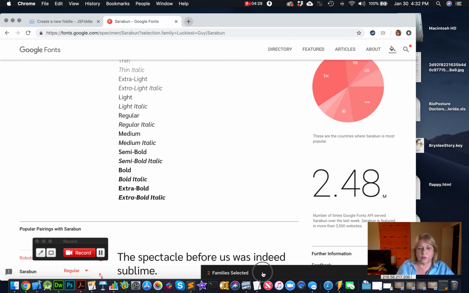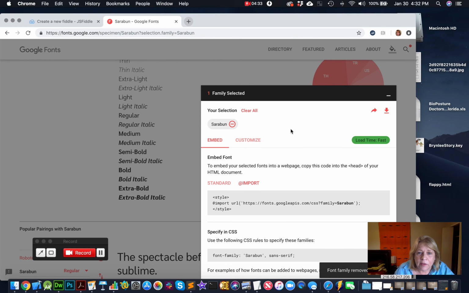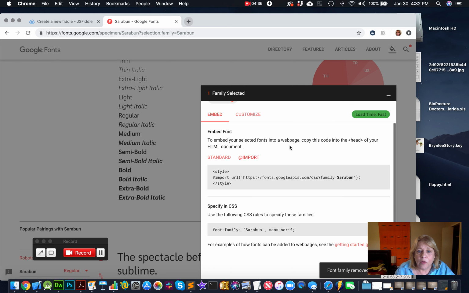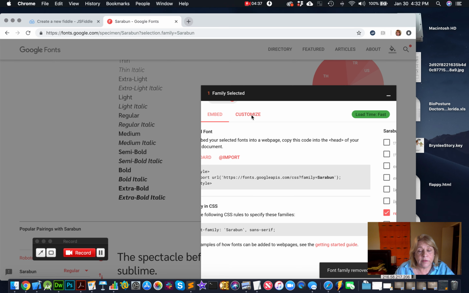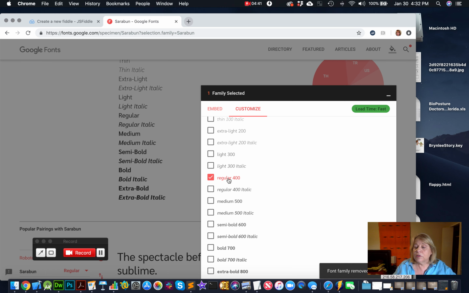Now I already have this Luckiest Guy, so I'm going to erase that one for now. Now I can customize this font, right? I've still been using the 400 and not the 300 on most of my websites, but let's try it for this. 300 is a very light and beautiful font. You probably would not want both. And then you have to pick out which bold you want.